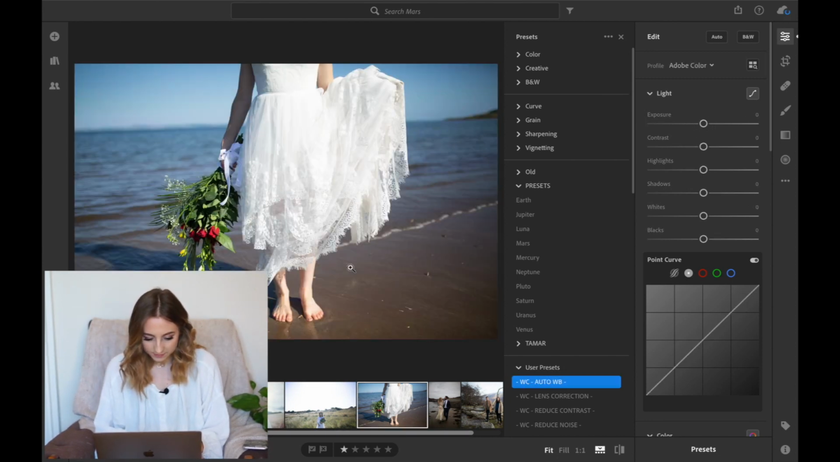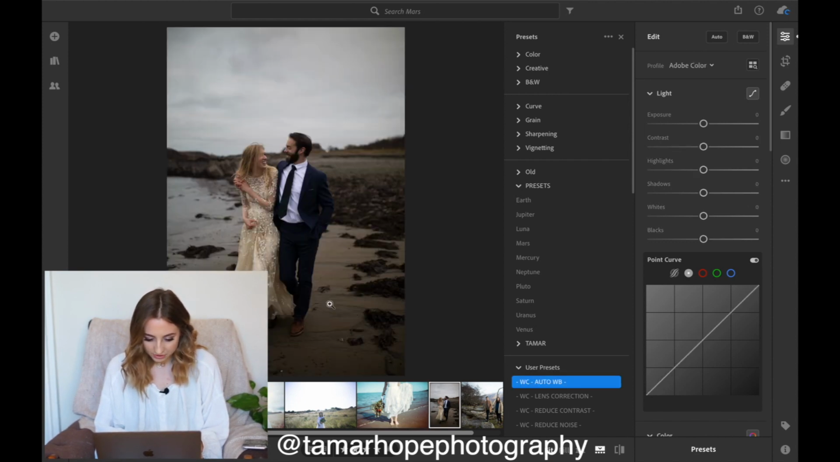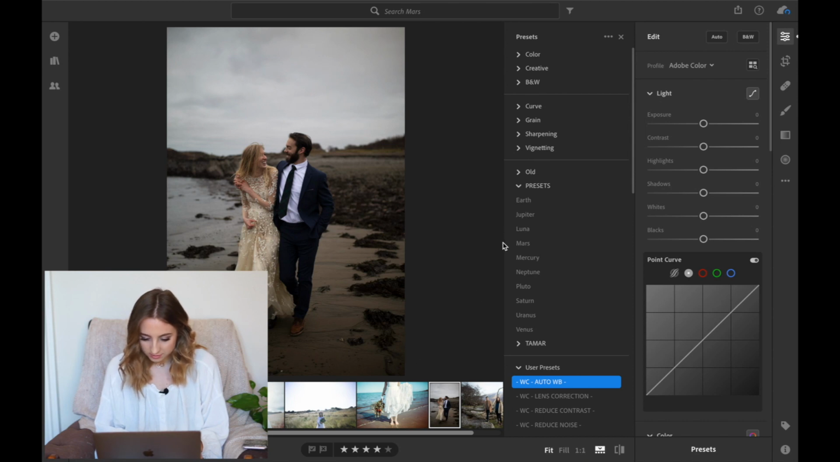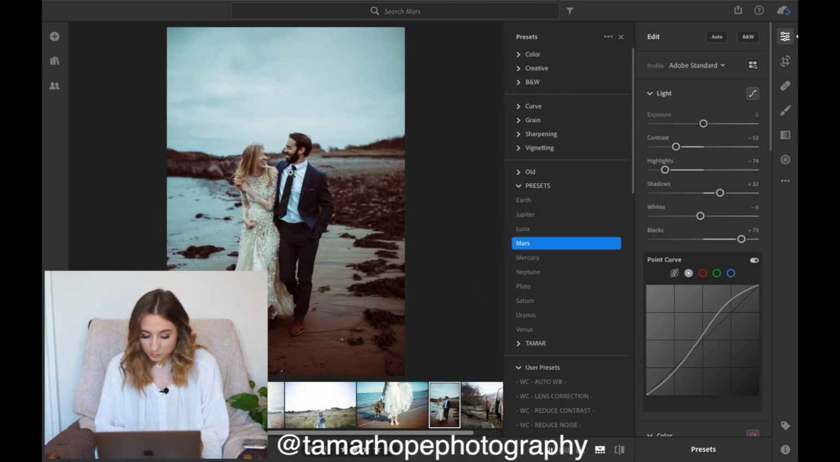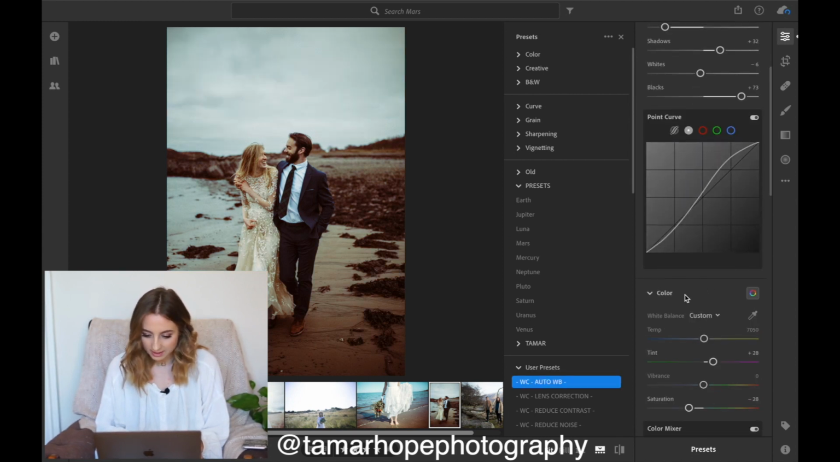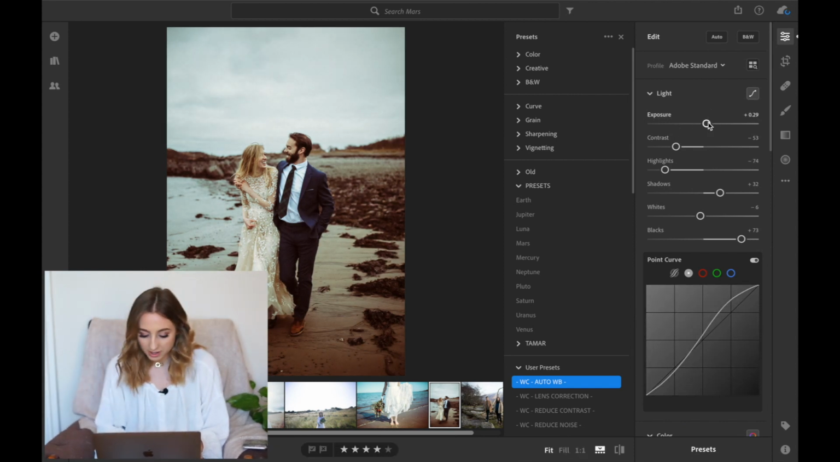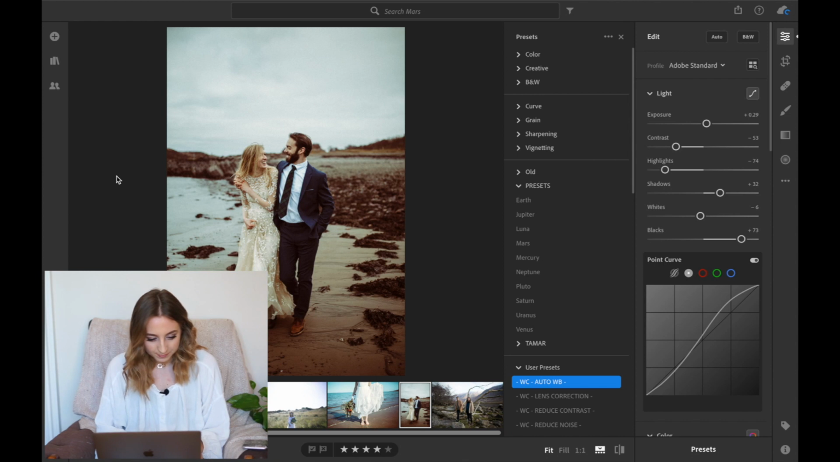Let's go for this photo. We'll click Mars. I really like this in Mars. I think it's such a cool retro look. And let's try this one. So that's a little bit cool for my liking. So I'll just double click the white balance to set it to automatic again, and I might just increase the exposure a little bit. There we go, that's what I would do with that photo with Mars.